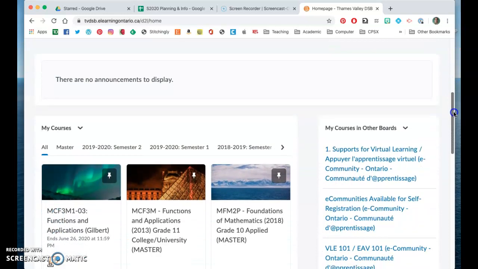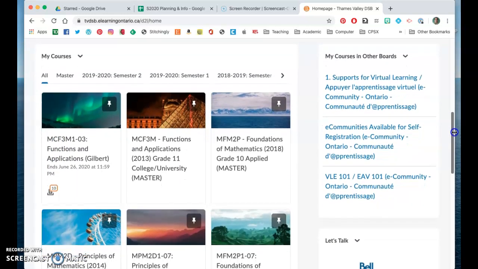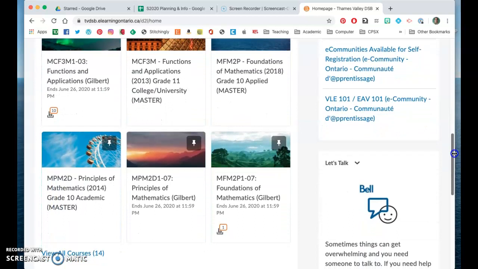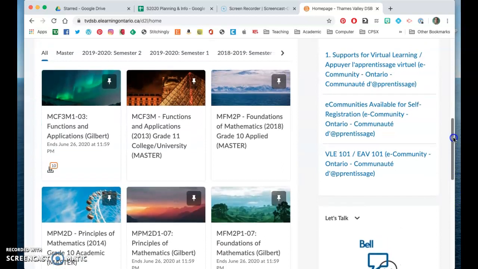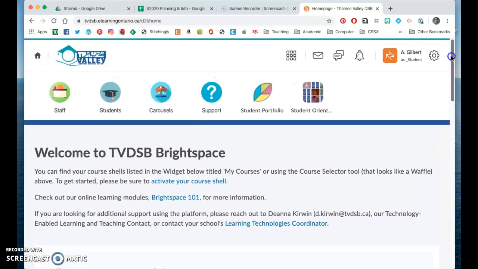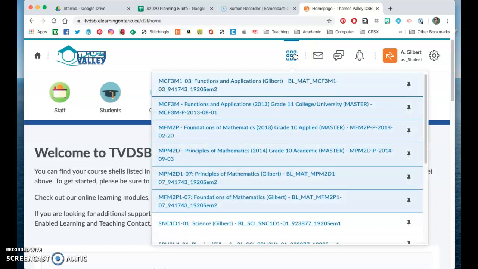Now your courses are down here. If you scroll down, these are all the courses that I've registered in. I don't know what else shows up on yours, but the easiest way to find your courses is to click on this 3x3 square thing. I like to call it the waffle. You can click on it and all the courses that you have a BrightSpace classroom for will be listed here.